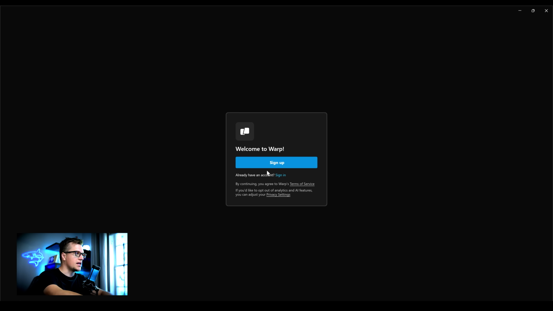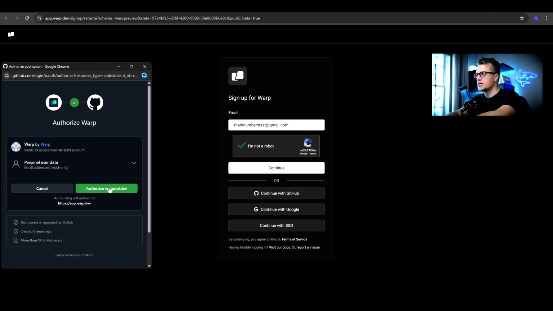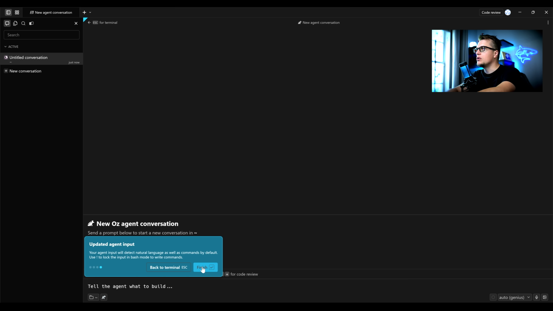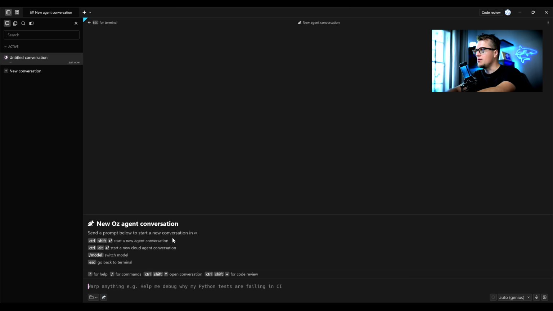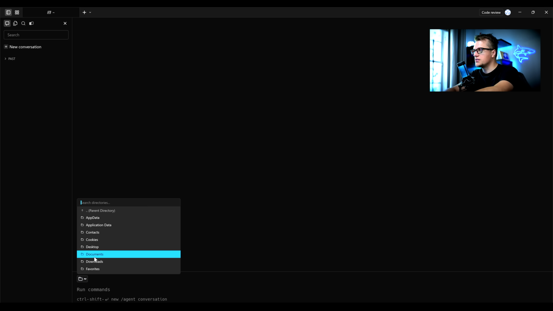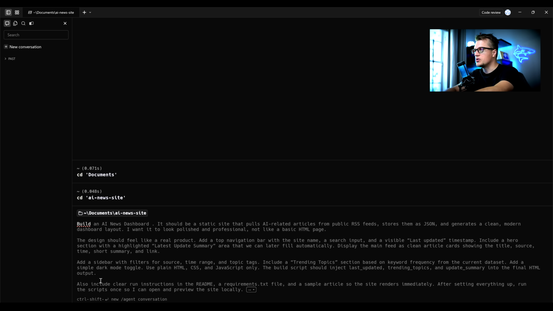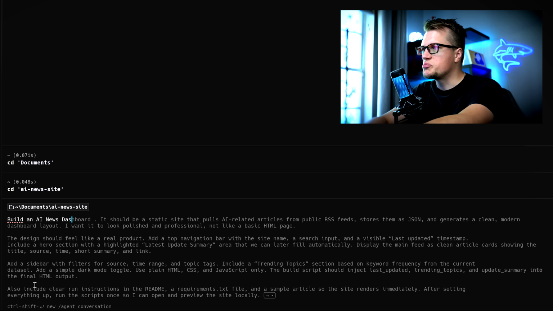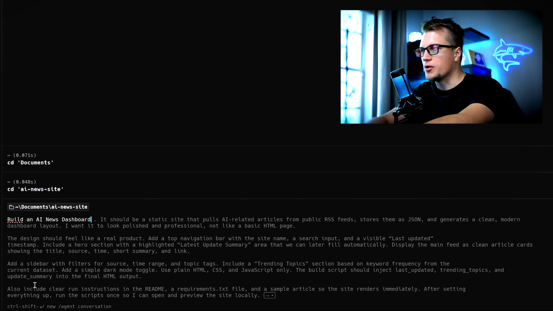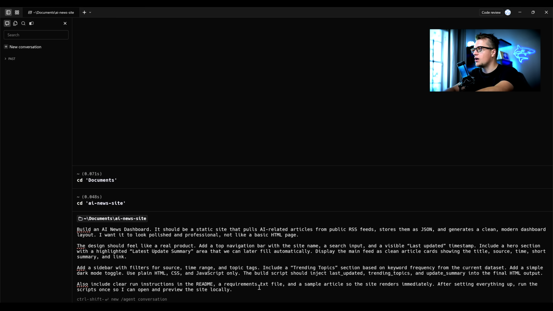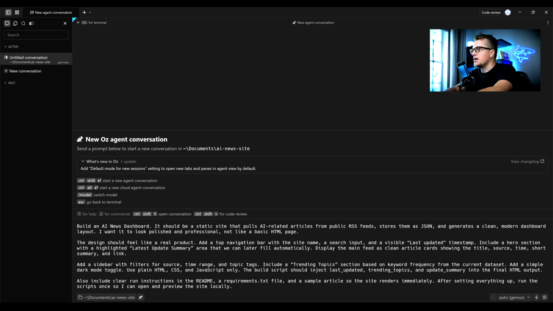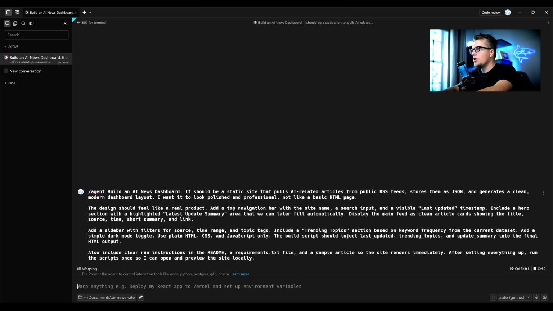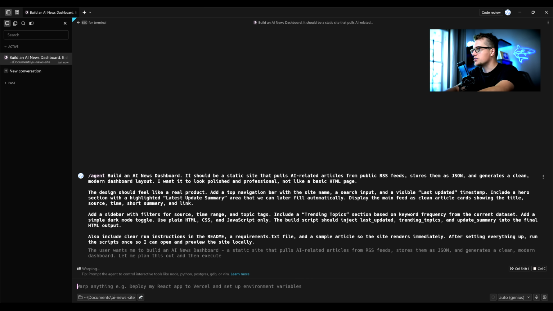Warp installed and I'm signing up using my GitHub account. I'm now logged into the Warp app. First, I'll select the directory I want to build the project. Next, I'm asking Warp to build a basic site that pulls AI related articles, displays them in a readable format, and stores the content in files inside the project. I'll press Enter and Warp starts working on the project files.